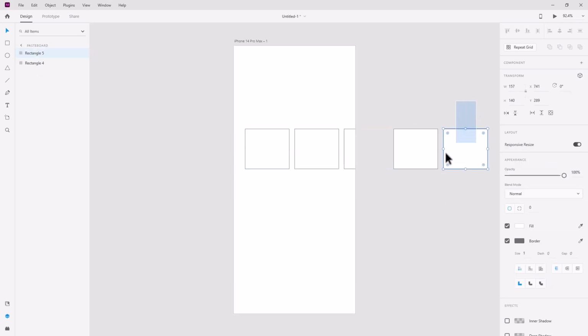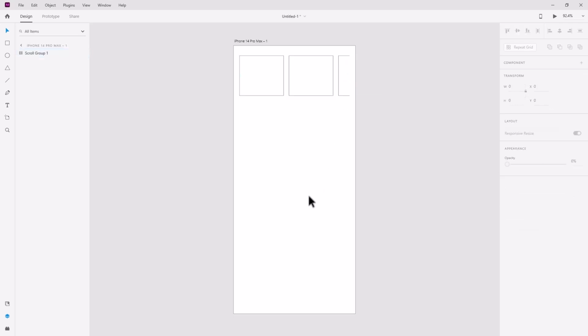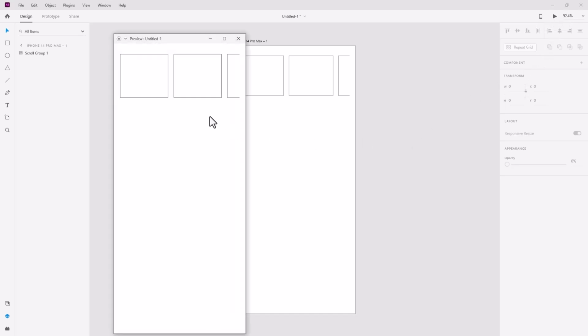Next, you can select all these rectangles and click this icon to create a horizontal scroll. Then you can move it, like I will move it to the top here, and you can also set the size by clicking these tools. To view the result, click this icon to switch to desktop view, and you can scroll to the left and also to the right.